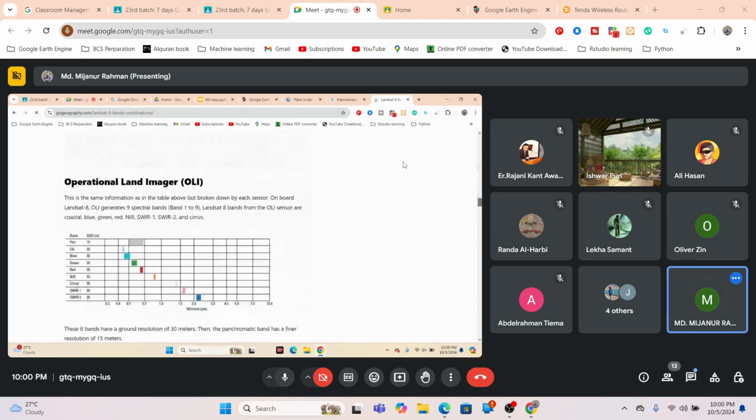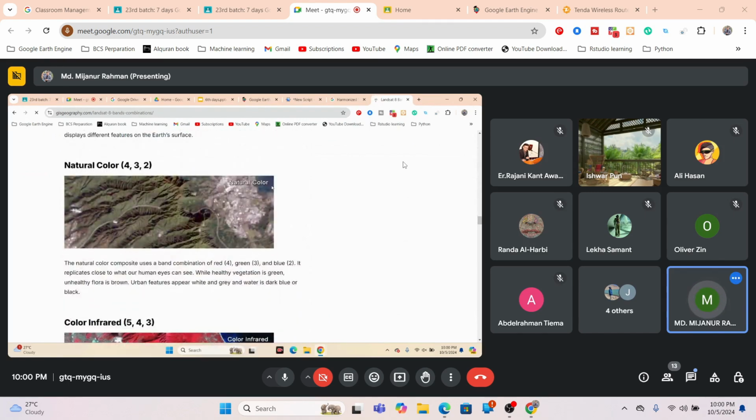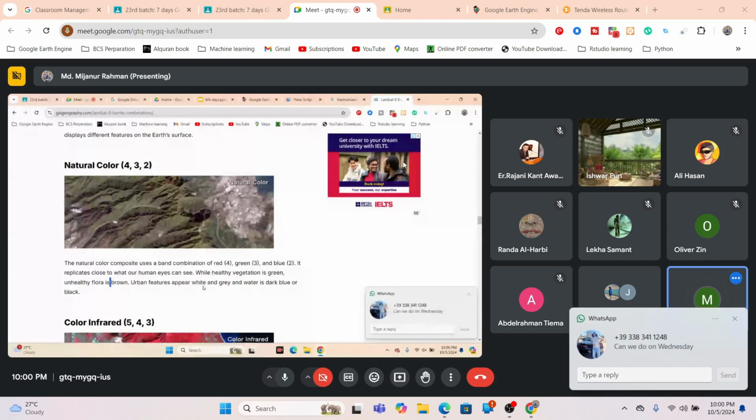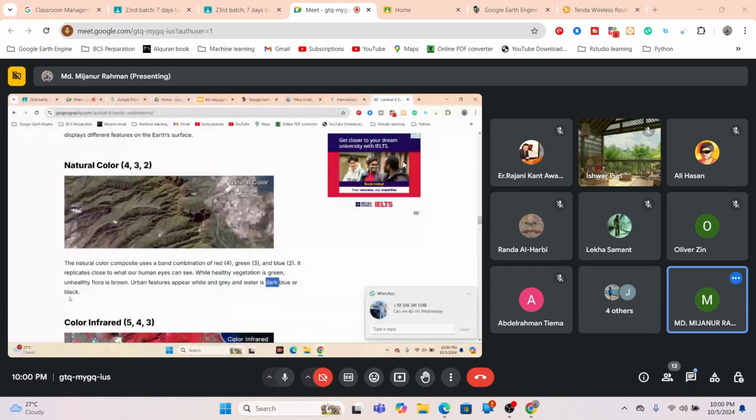So here you can see this is the natural color 432, mainly red, green and blue, and it is applicable for both Landsat and Sentinel imagery. For Landsat and Sentinel the band combination is the same. Just put the red, green and blue bands, then we get this type of color. So here we find that healthy vegetation is green, unhealthy flora is brown, urban features appear white and gray, and water is dark blue or black. Here we apply the natural color 4, 3 and 2.